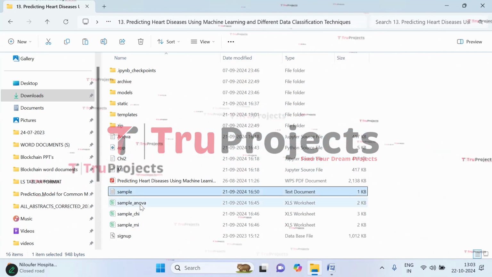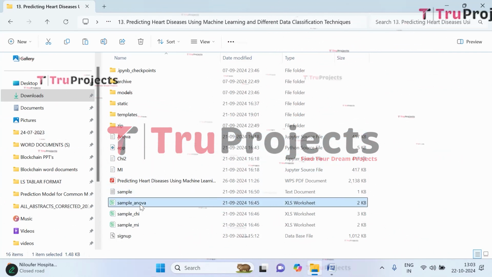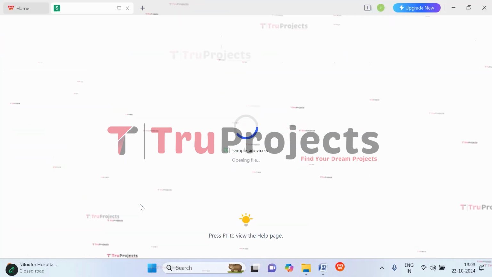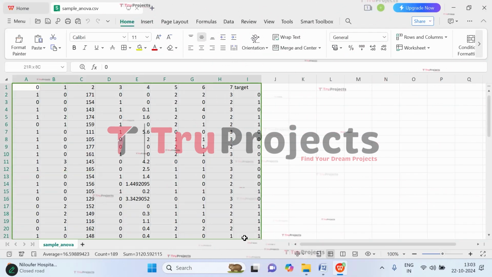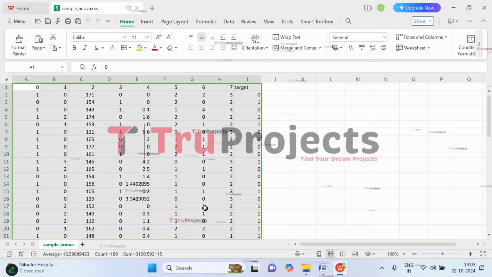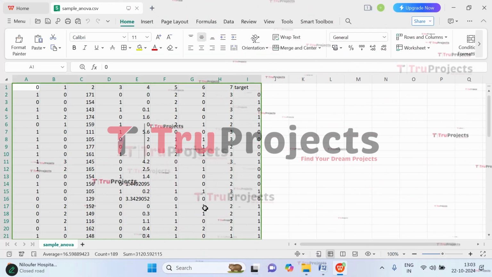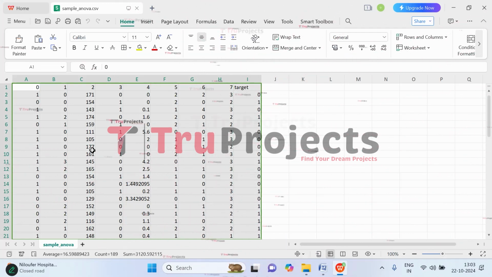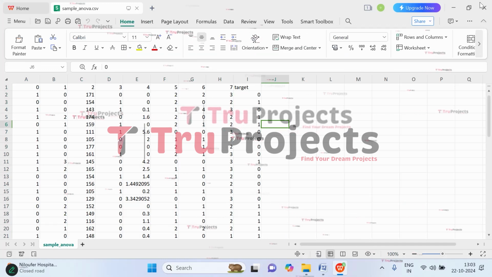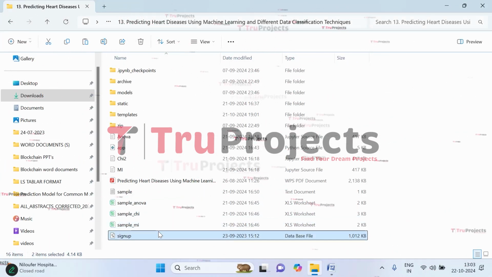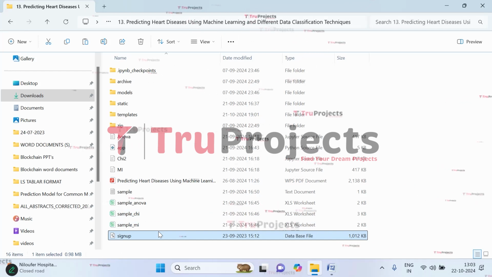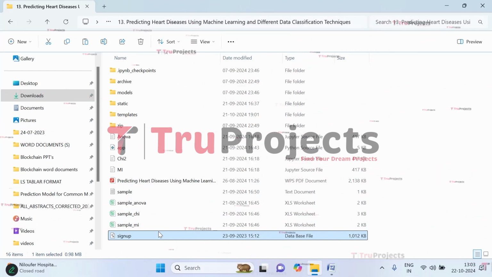And here we have the sample ANOVA file. Let's open it. These are the test cases using which we'll be predicting the heart disease in the front end. So these are the ANOVA extracted features. Let's close this. Similarly, we have them in chi-square and mutual info. And here we have the signup.db file. This is the database file which is used to store the user information.